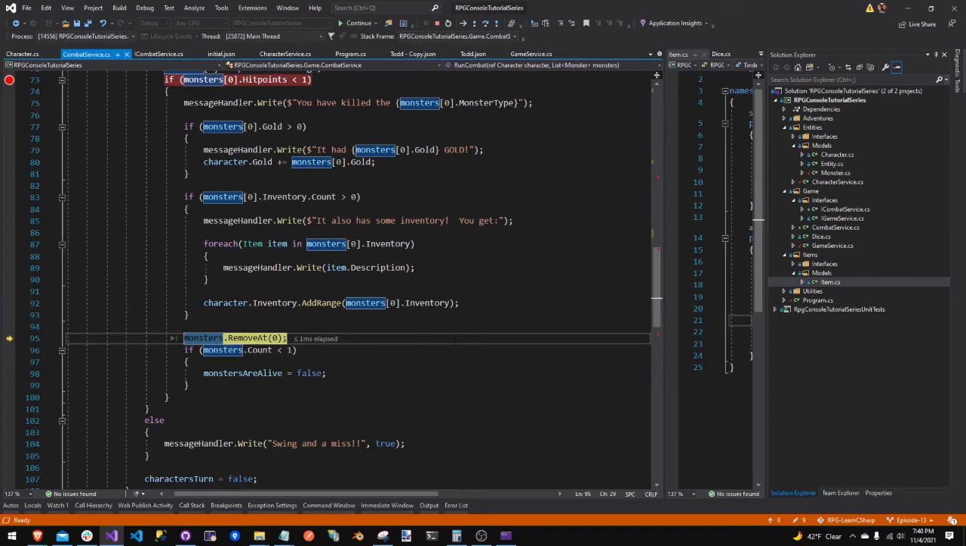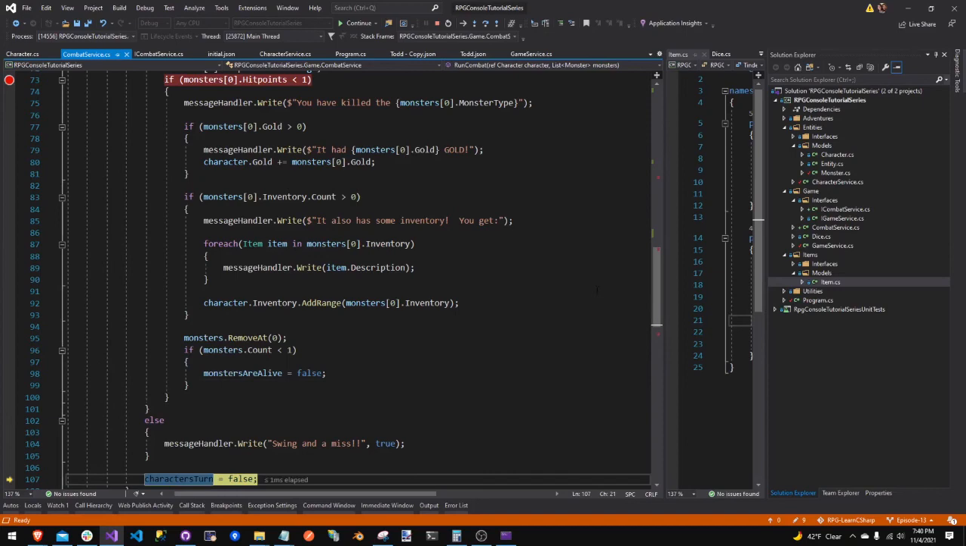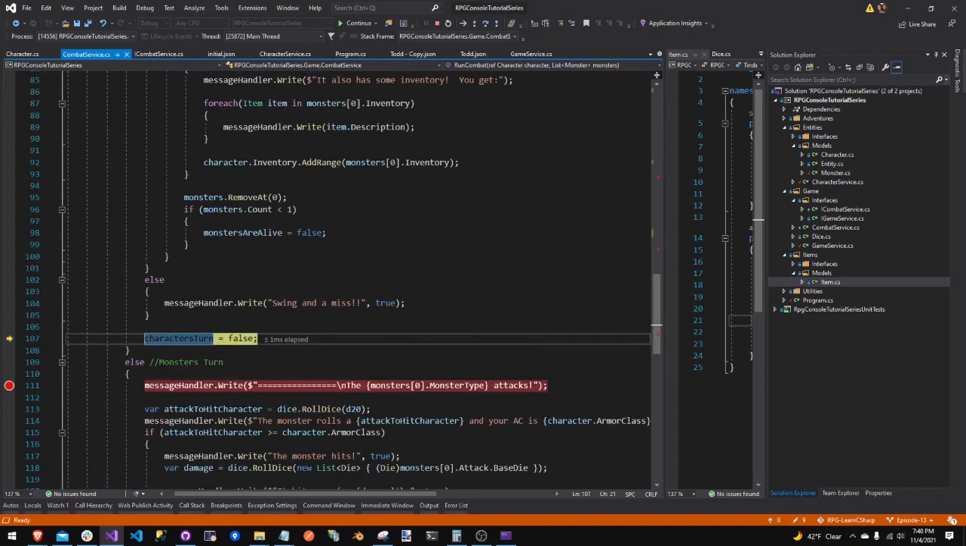And now, here's what we're going to do. Now we're going to remove that monster because it's dead. I'm going to remove at the 0 index. So monsters, it has 1 monster, 0. I'm going to remove that. And then I'm going to check and see if there are any more monsters. So if we had 2 monsters, there would still be 1 more monster. But right now, there is no monster. So I check the monster count. It's 0. Monsters are not alive. I've killed the monster. It's now the monster's turn.